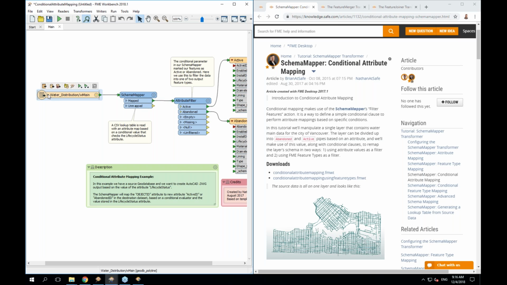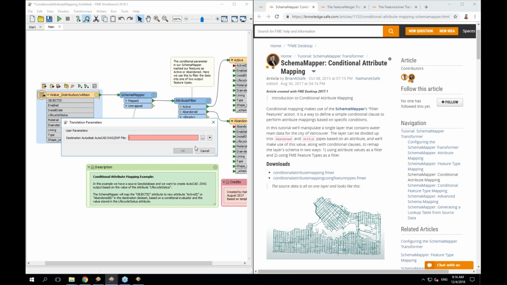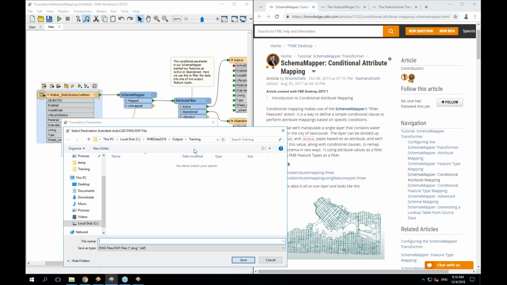So in this workspace, we have this water distribution main. We can run just this. For the output AutoCAD file, let's put that into FME data output training, C FME data 2018 output training, and we'll call this just pipes.dwg.